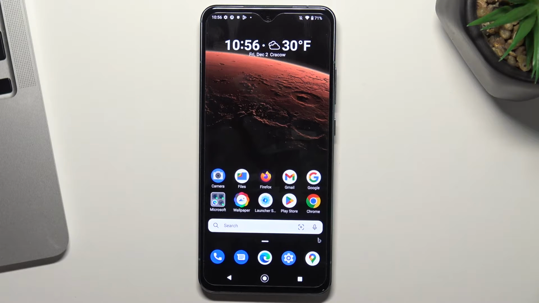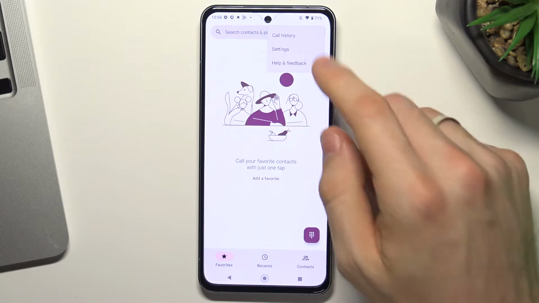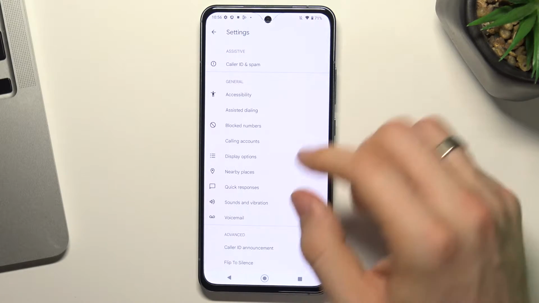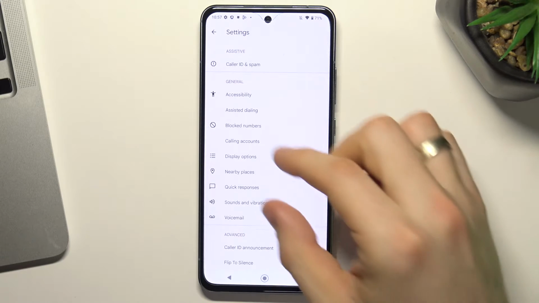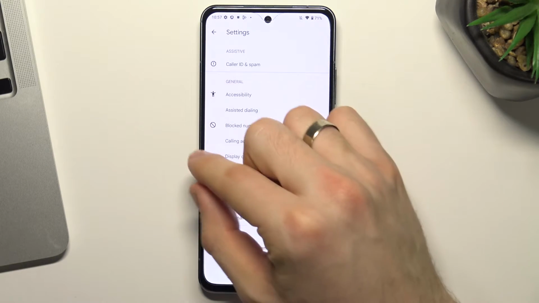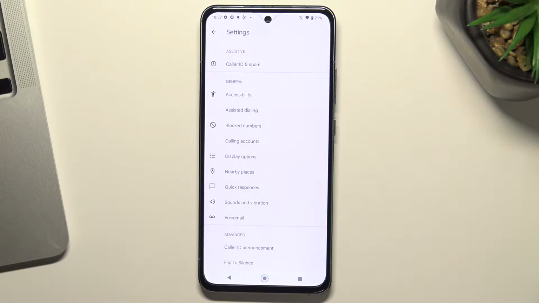In order to record a call using the standard application, you need to open the phone app, click on the three dots button and click Settings. Here, if you have the call recording feature enabled in your country, you will see it. Okay, as you can see, I don't have this function, so you can use third-party applications to record calls.